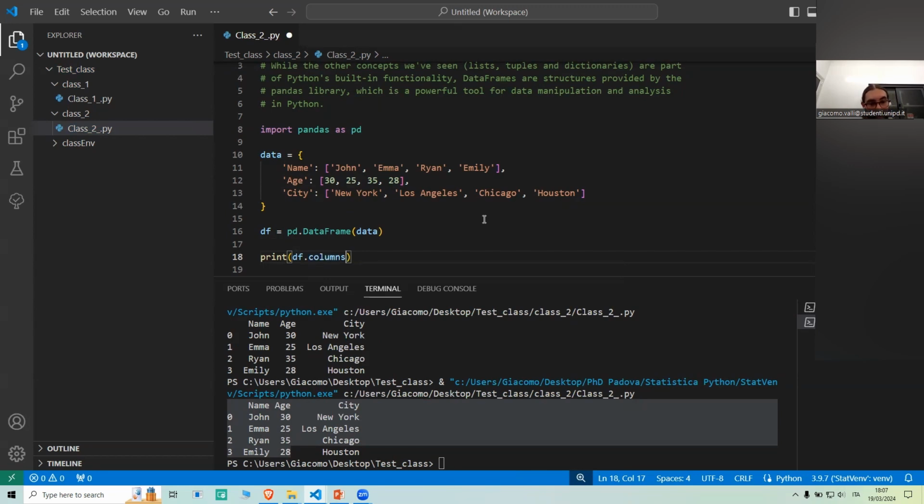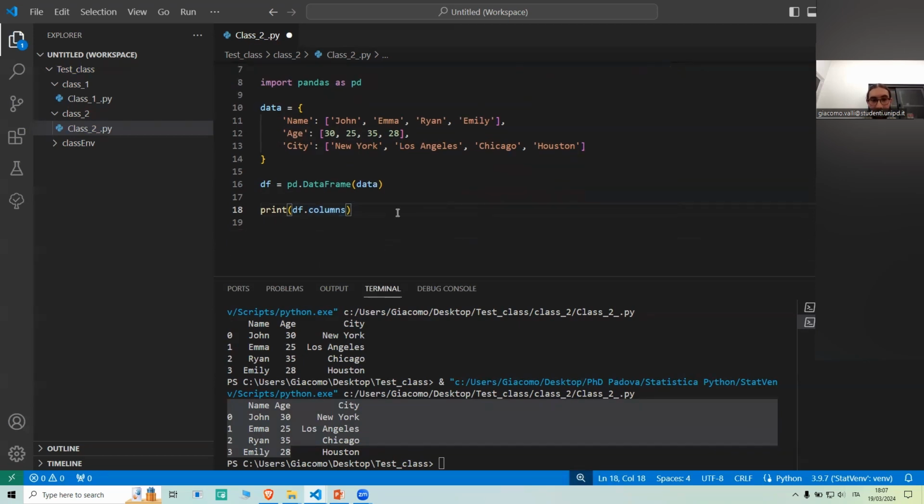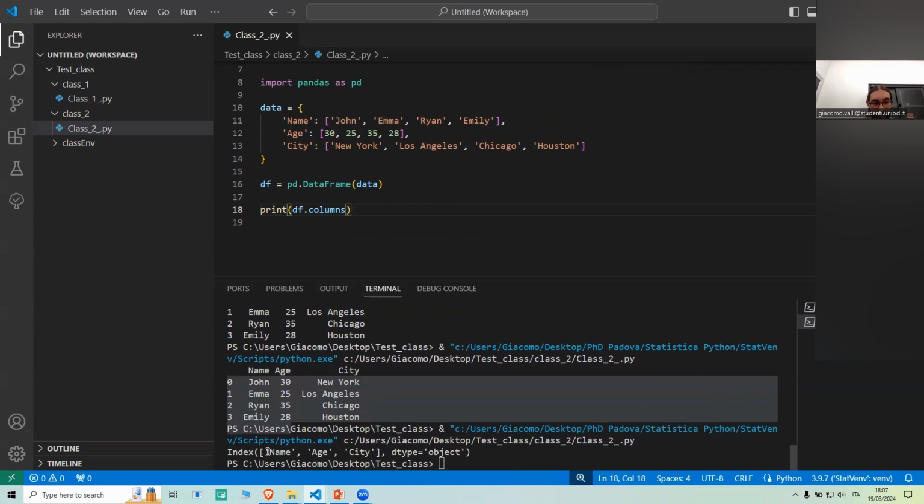It is blue. It is no longer yellow. We don't need the parentheses, because if we hover the mouse here, it says this is a property. So we don't need parentheses. Now I will explain to you why. We print it, and you see we have name, age, and city. So we know what the columns of the pandas data frame are.